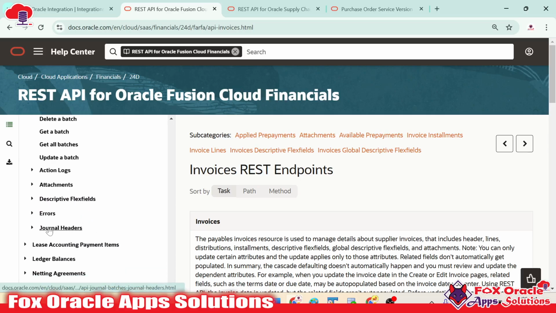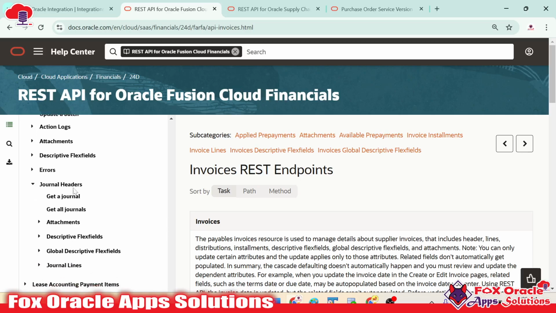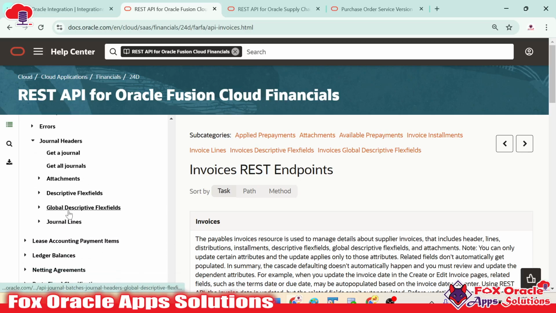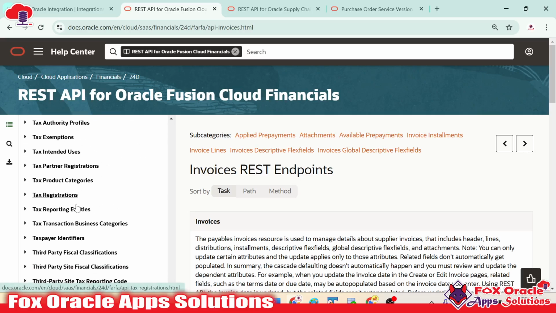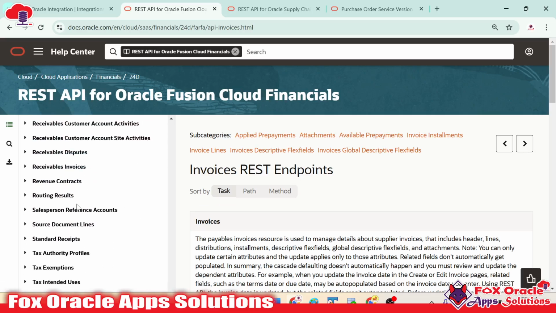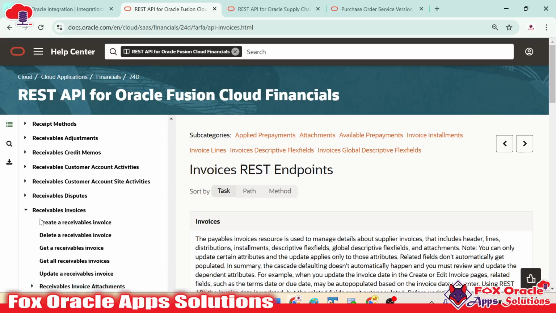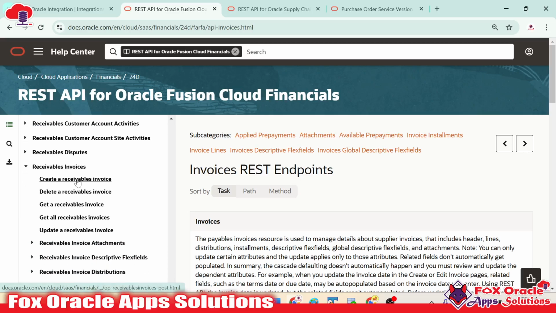You can add attachments, journal headers, get a journal, get all journals, attachments, and all. There are many APIs. You will also see the receivables invoice. If you expand it, you will be able to see the API to create an AR invoice.